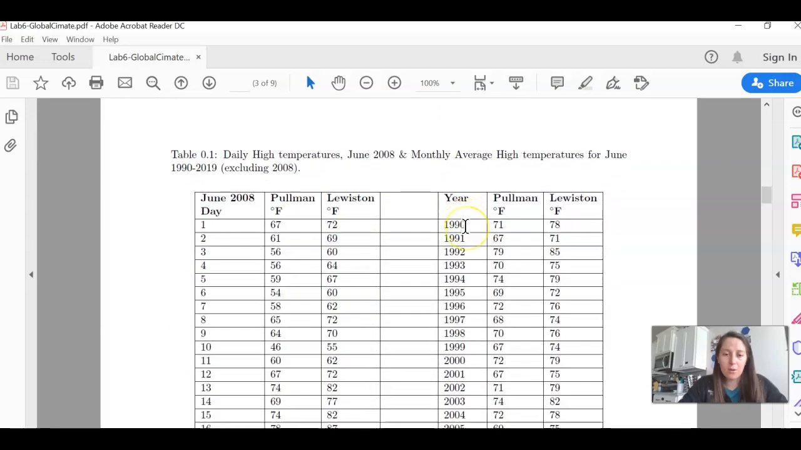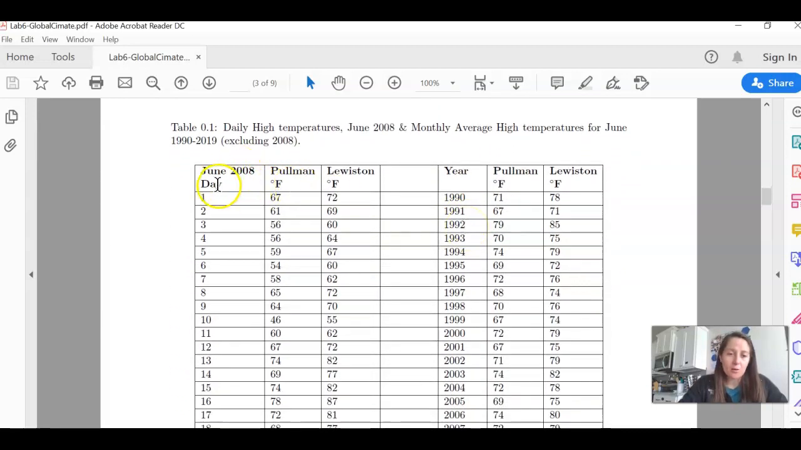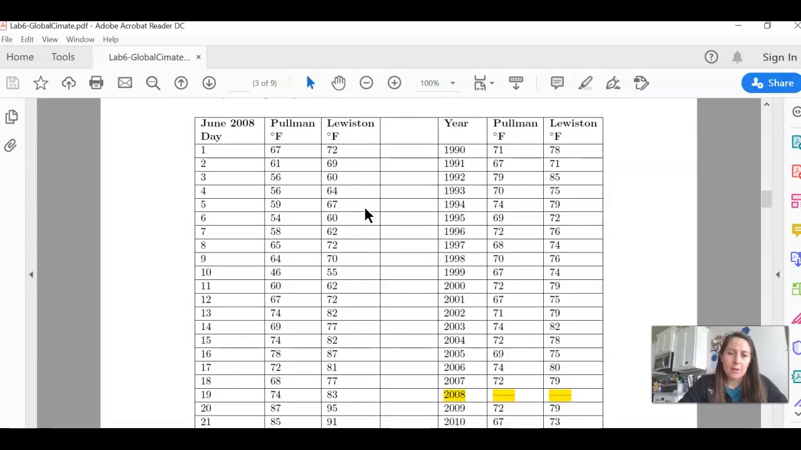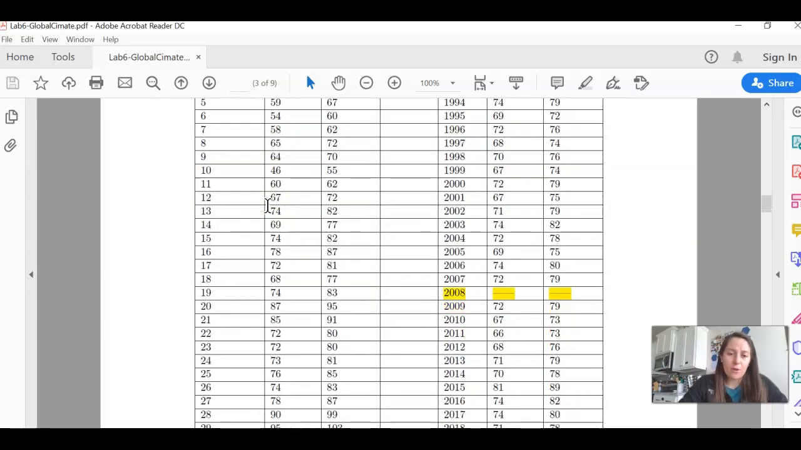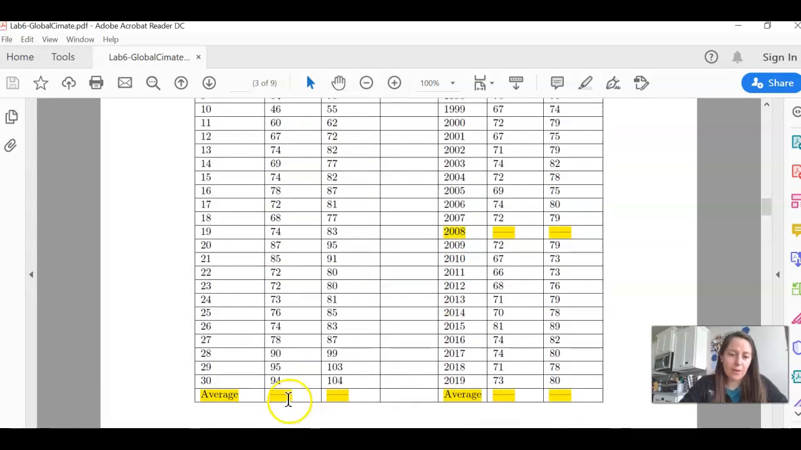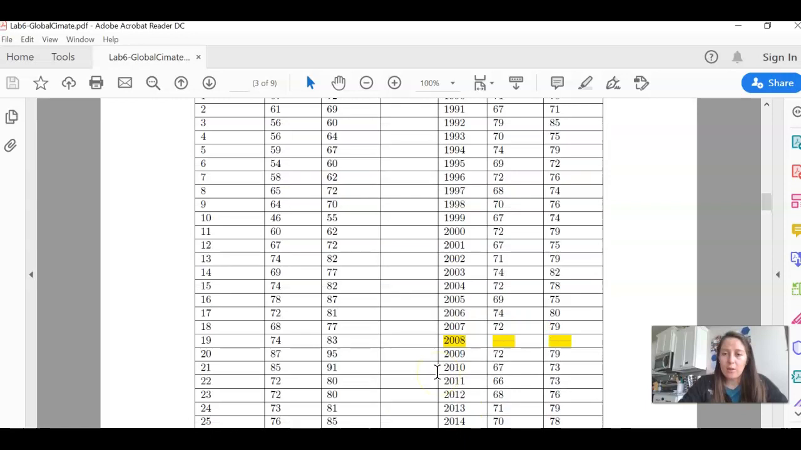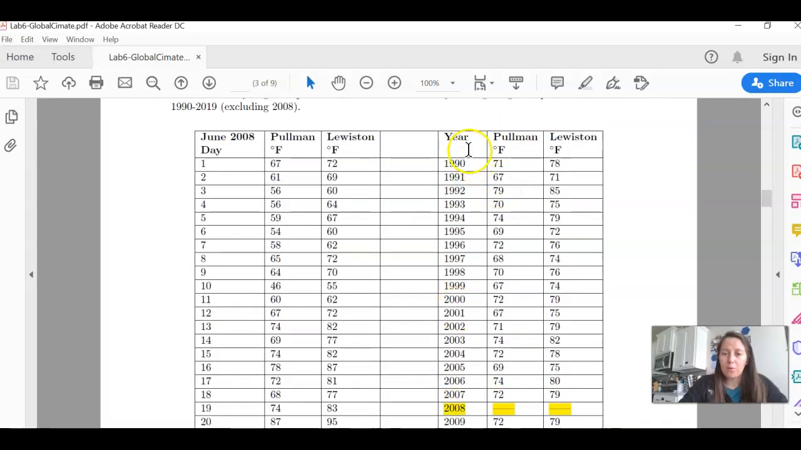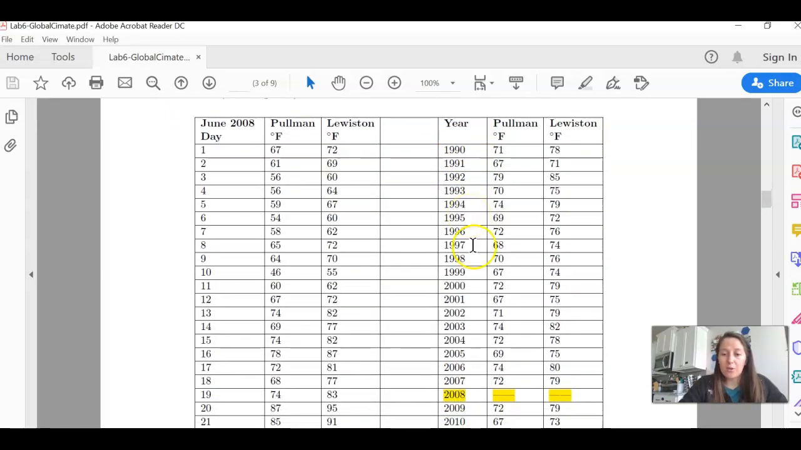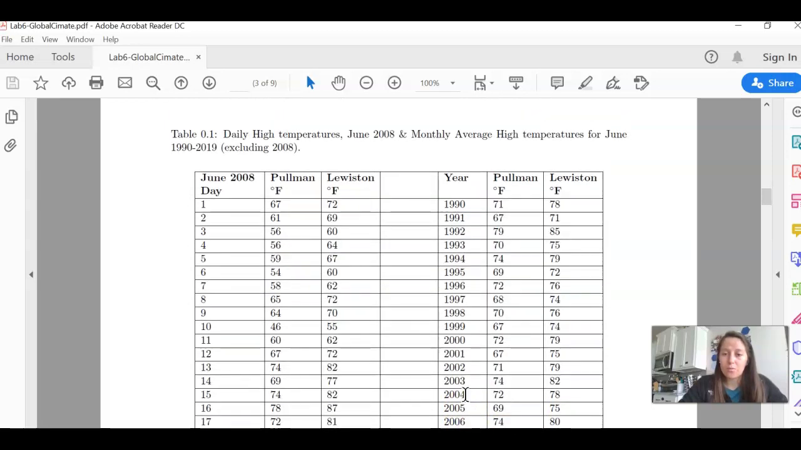So if you look at the table, these are the days of June 2008, and it's giving you the temperatures in Fahrenheit for Pullman and Lewiston Airport, and so all of the temperatures are recorded for those 30 days of June, but they haven't given you the average. And the right side of the table, they give you the high average temperatures for the June month of each year, except the 2008 one. Okay?